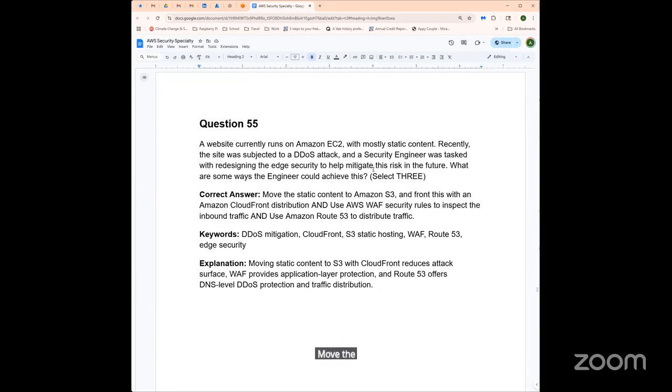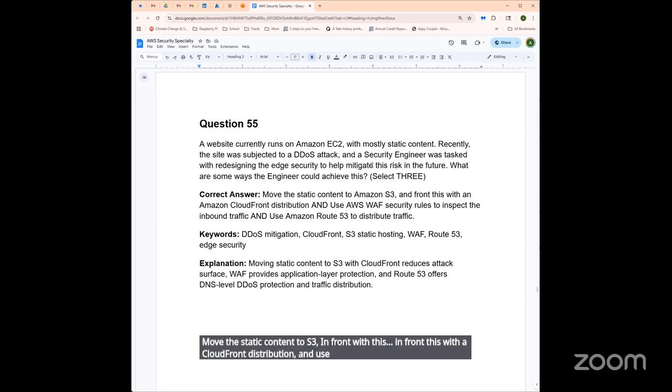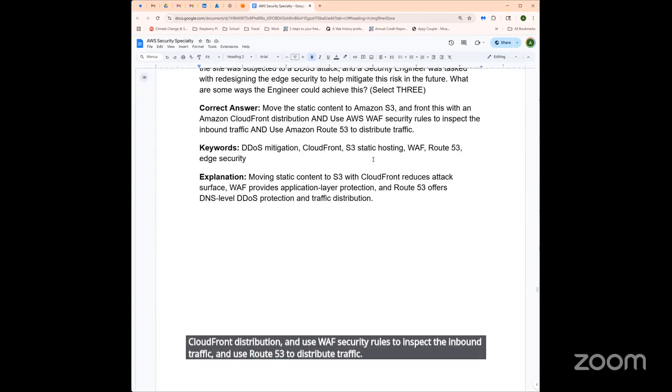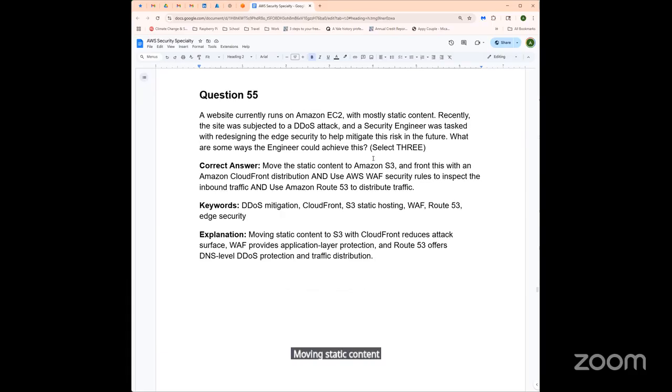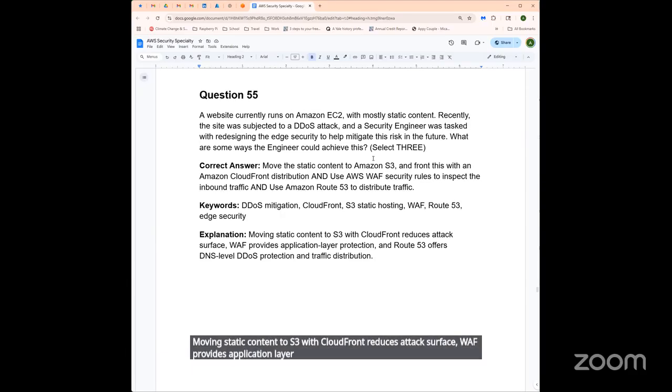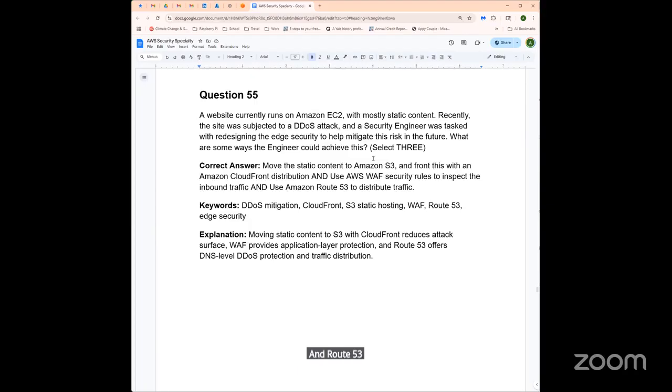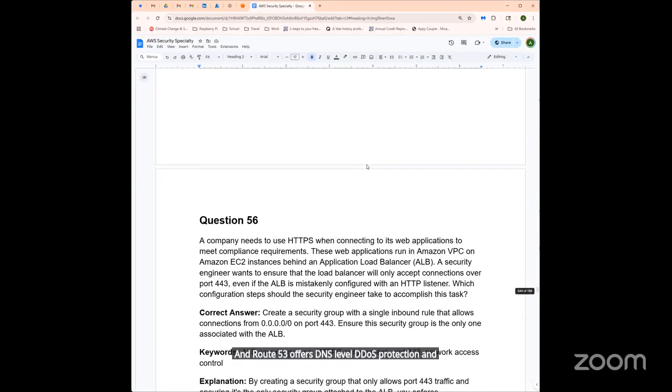Move the static content to S3, and front this with a CloudFront distribution, and use WAF security rules to inspect the inbound traffic and use Route 53 to distribute traffic. Moving static content to S3 with CloudFront reduces attack surface. WAF provides application layer protection, and Route 53 offers DNS level DDoS protection and traffic distribution.